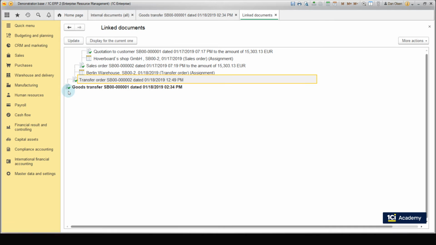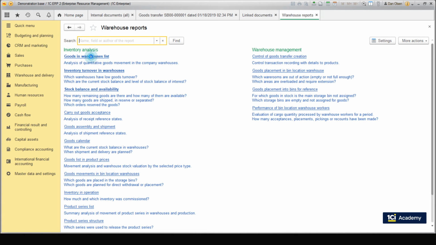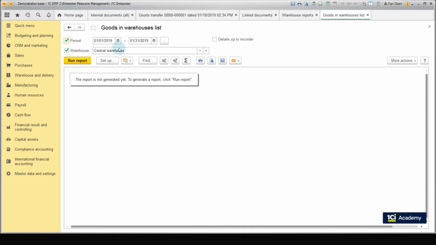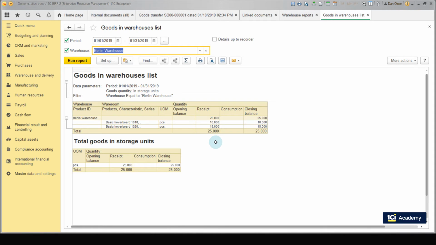Now let's check whether the goods have arrived to the warehouse. Go to Warehouse and Delivery, Warehouse Reports, Goods and Warehouses list. Select Berlin Warehouse and run the report for the current month. As you can see, needed items are listed in the receipt and closing balance columns. Thus, we have completed the acceptance of goods at the Berlin warehouse.